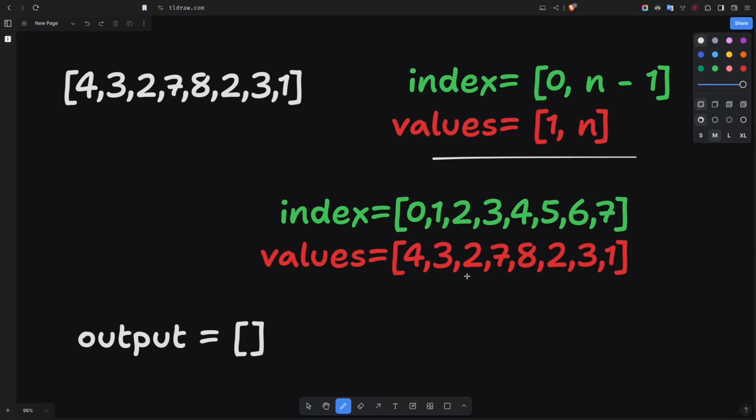So 2 should point to index 1. And this value 2 should also point to index 1. This means that we have a duplicate number. But how do we know if an index has been pointed multiple times?